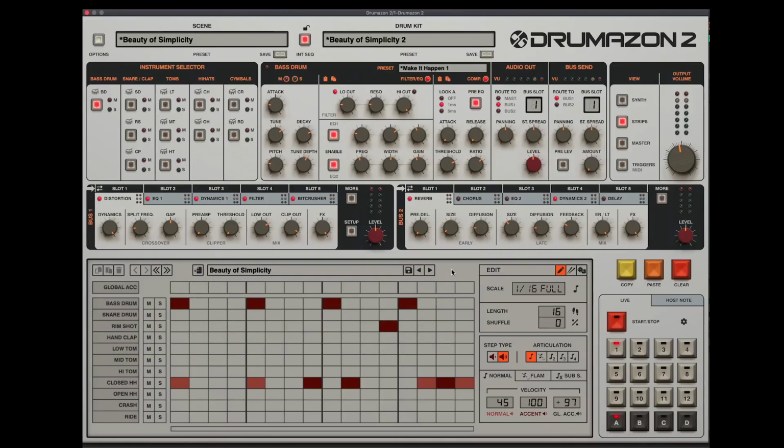So yeah, I think Drumazon 2 is a really great plugin. It sounds absolutely fantastic. It sounds huge, and there's just so much control over each individual tiny piece of the sound. But it also does come with a load of good presets for every section, so you can jump straight in there and get some massive sound straight away.